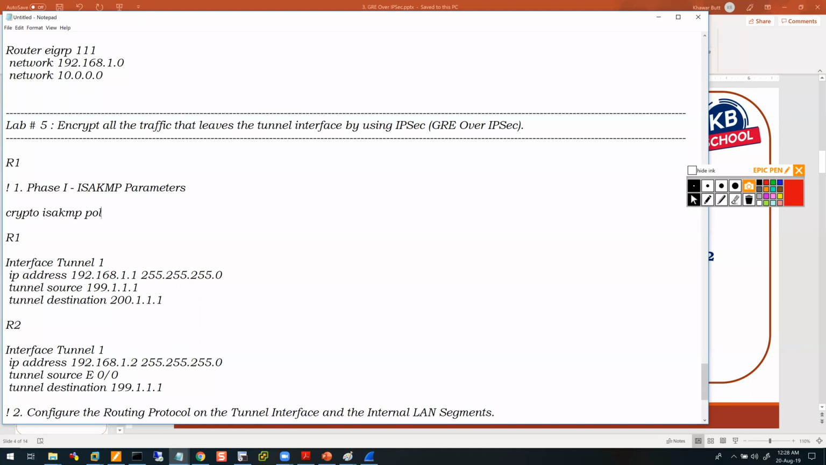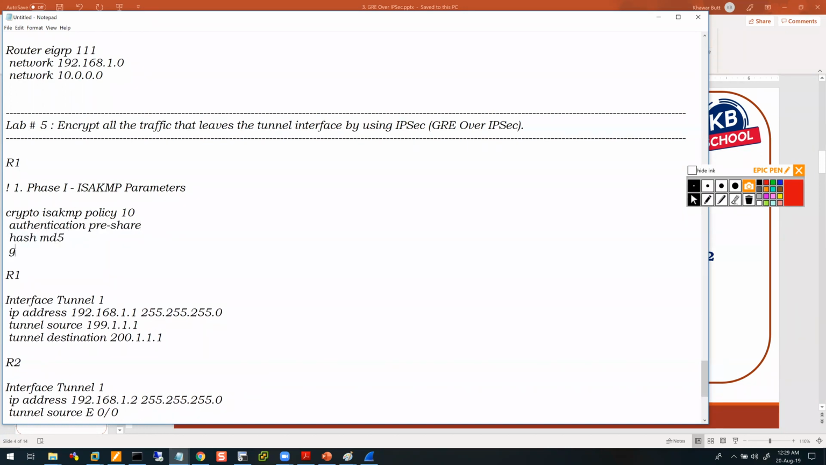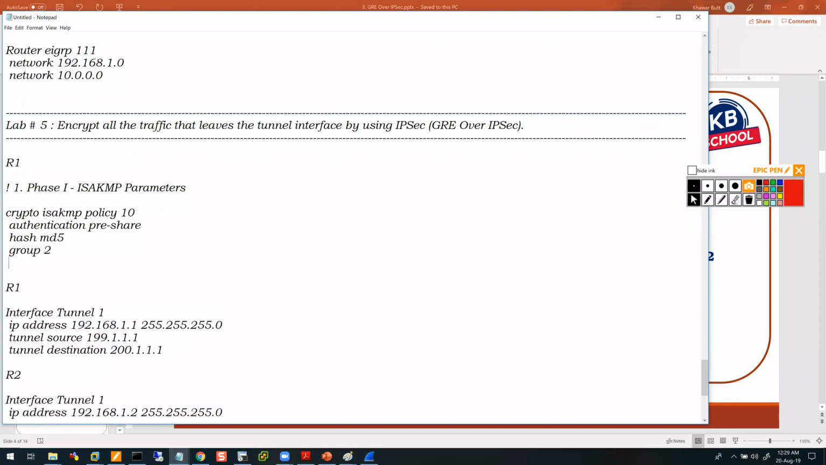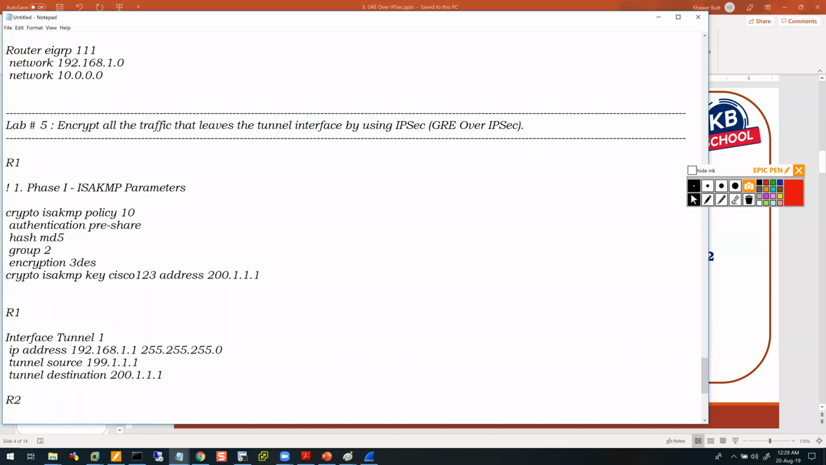Crypto ISAKMP policy, give it a number, doesn't matter. Authentication pre-share, hash MD5, group 2, encryption triple DES, and my crypto ISAKMP key Cisco123 address, the public address of the other side. Good so far? Remember the 3: key, encryption, and hash.